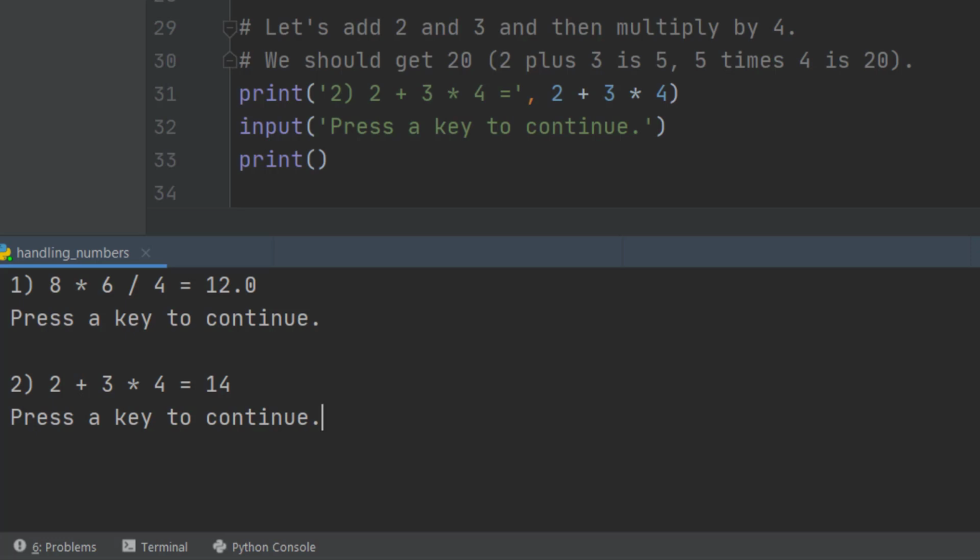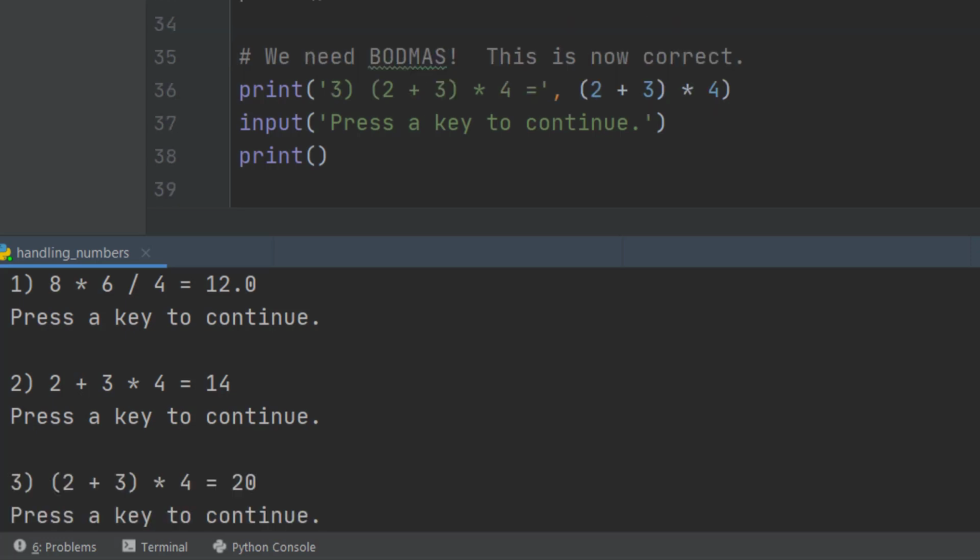So how do I change this so that I get the answer I wanted? Well, fortunately, that's fairly simple. All we have to do is put brackets around the things that we want done first. That changes the order of precedence, the order in which things are done. And so now it says, I'll do what's in the brackets first, 2 plus 3, that's 5. Then 5 times 4 is 20. And lo and behold, I now get the correct answer.